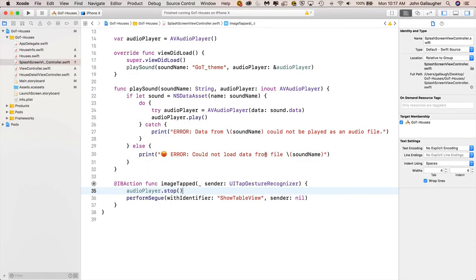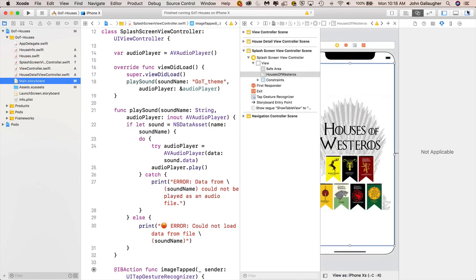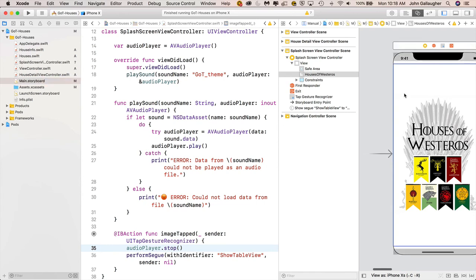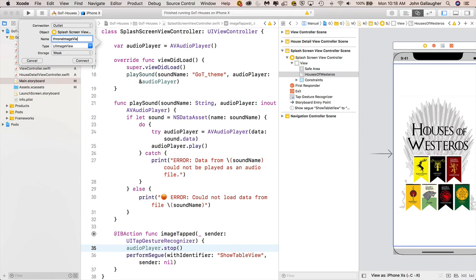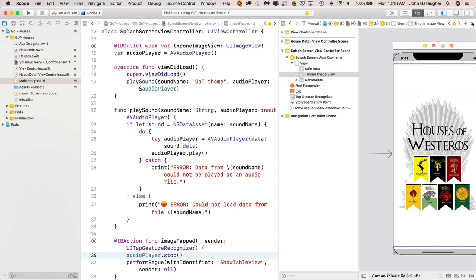First of all, since we're going to be manipulating and changing the throne image, we should create an IBOutlet for that. So I've clicked on SplashScreenViewController, Option click on Main Storyboard. I am in my Assistant Editor mode. I've clicked on here my image view, and I'm going to control drag over from this and add an IBOutlet for this. And let's see, what did we call this? I said to call it throneImageView, and click on connect. And so now we've got an IBOutlet for this, which is great.